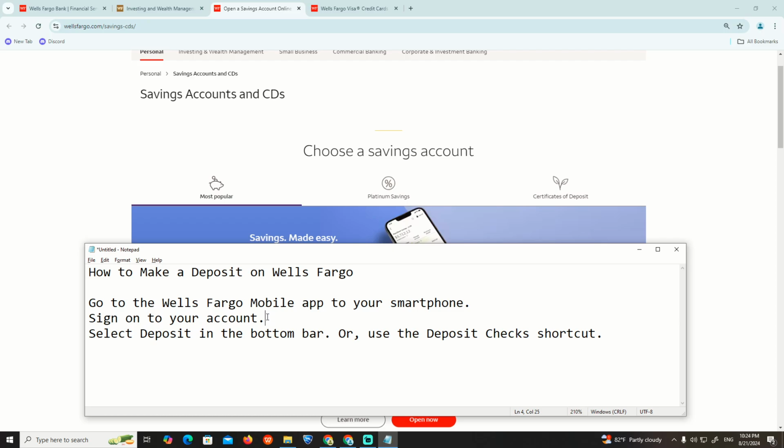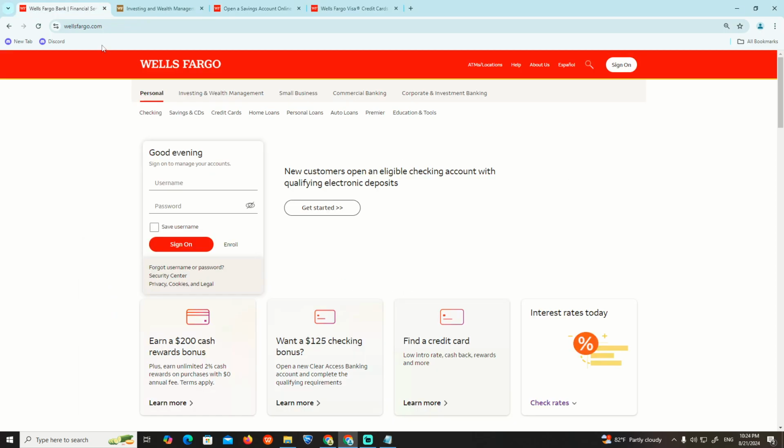As you can see, to go to the Wells Fargo mobile app on your smartphone, you can start to sign into your account. Then you can start to select a deposit on the bottom bar or use the deposit checks shortcut. That is absolutely how we can start to make a deposit on Wells Fargo, and it doesn't matter if it's going to be about that.